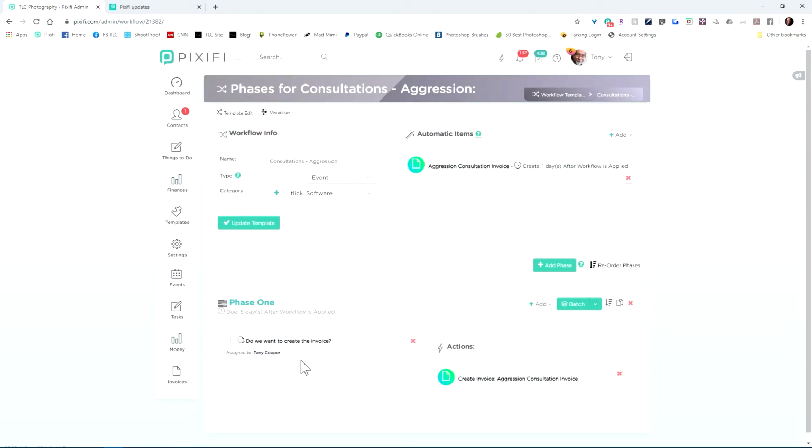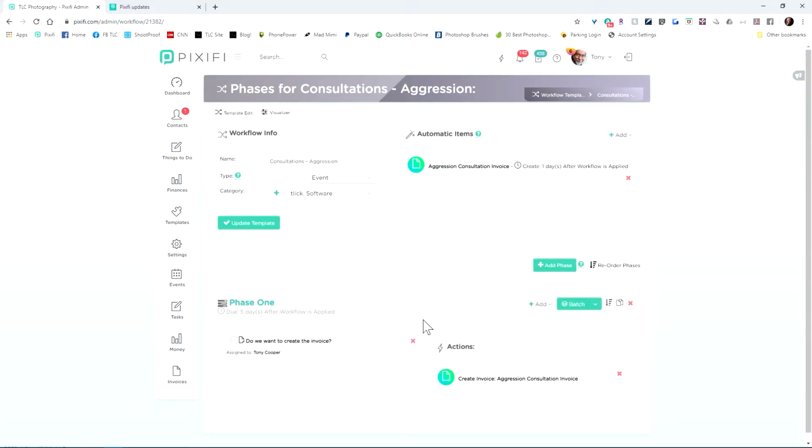So what's going to happen in the event, because this is an event workflow, is when we mark this task as complete, it is going to ask, depending on your settings, if you want to complete all of the actions or engage all of the actions that are set up for this workflow task or this workflow phase. Okay, and if you do, you click complete and you say yes, and it will create this invoice, and you don't have to think about it anymore. It's all done.